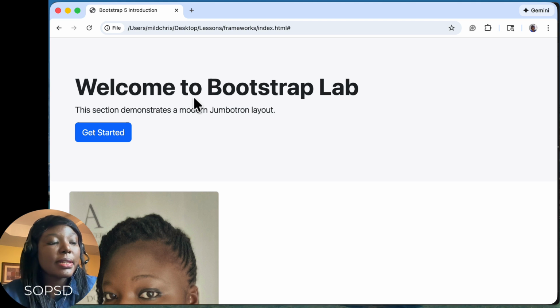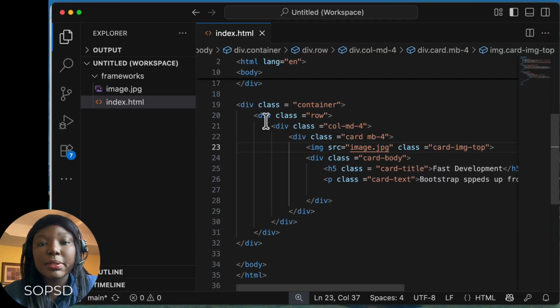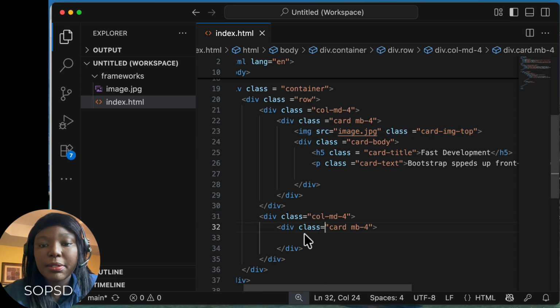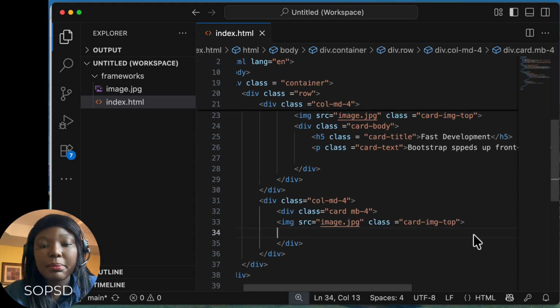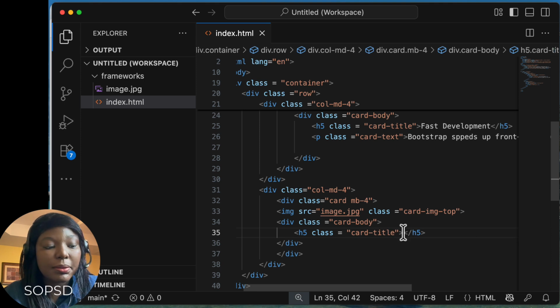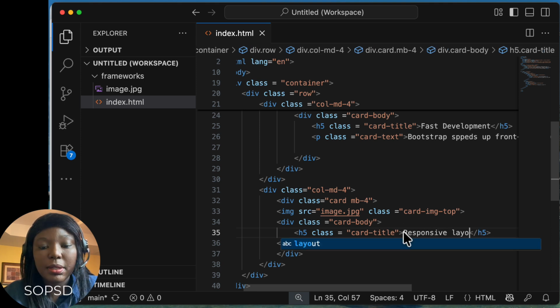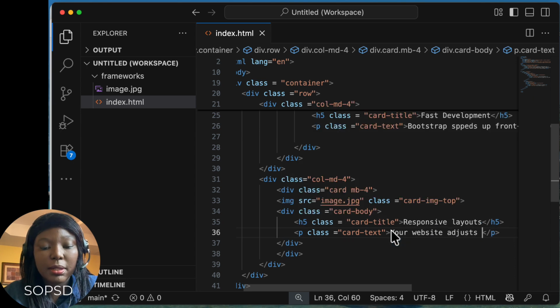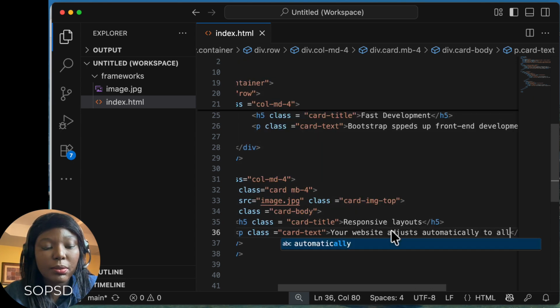We can create another card now that will give us responsive layouts, to have another card on this side here. I'll put a second image. I don't have another image, but I'll put that here. I'll put the same image. Let's just have the same image twice. And I'm going to put the card body, and I will put a heading using card-title, and then put this as "Responsive Layout", and I'm going to put the text. Let's say "Your website adjusts automatically to all devices".